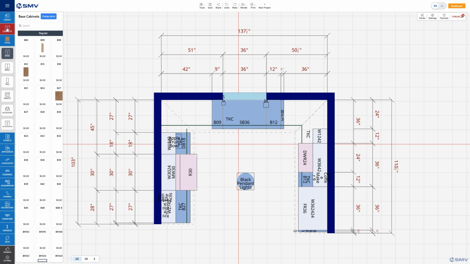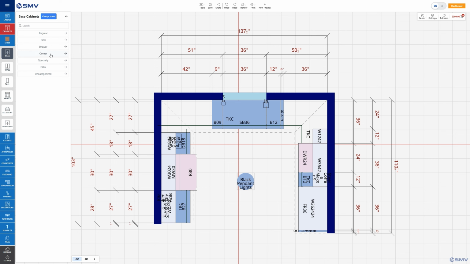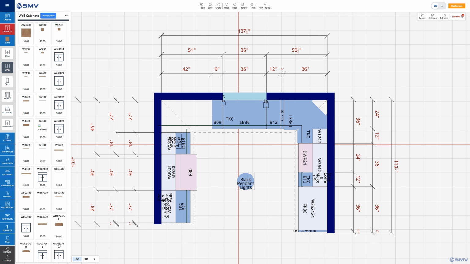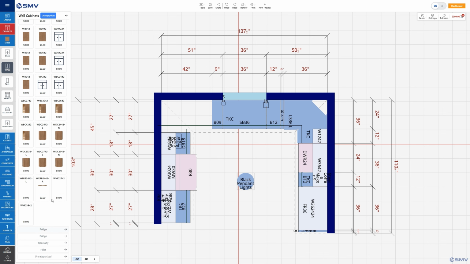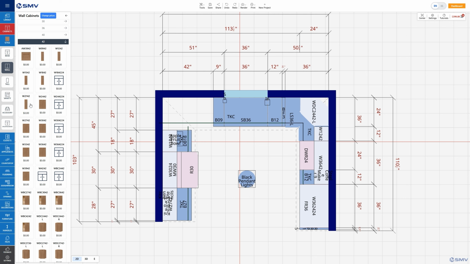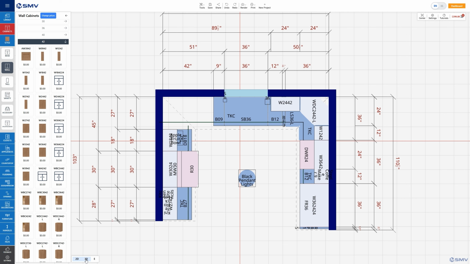Go to Cabinets, Corner, and choose a Lazy Susan. Next, let's find the wall diagonal corner cabinet. Place it above the Lazy Susan and add a cabinet next to the wall diagonal. Go to 3D.